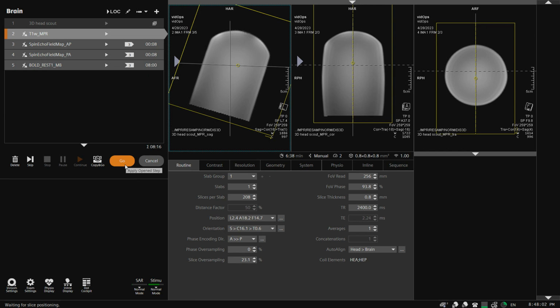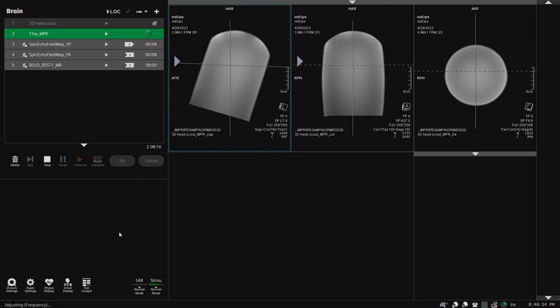When we want to apply the field of view, we no longer have the green check, we have this orange go button. So when we're ready to start the MP RAGE, we can go ahead and click on go to set the field of view. T1 MP RAGE will start running. And as soon as it begins, it will open up the next sequence in the queue, which will be the field map.